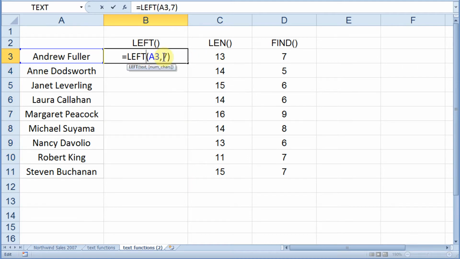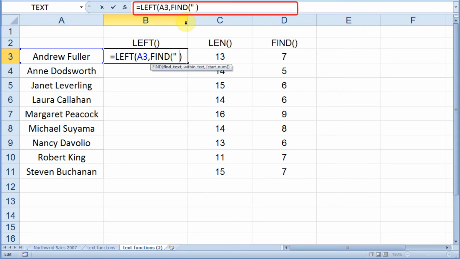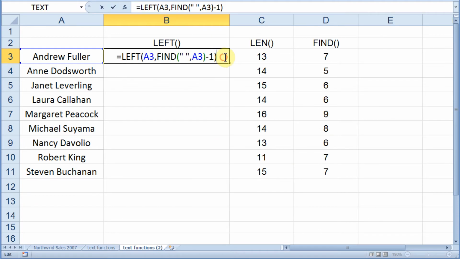Come in here and double click, and instead of 7, I'm going to say go ahead and find the space character, comma, within this text, and then subtract 1 from it. And there you can see it. The find function here simply gives me the number 7. But I don't want to extract the 7 characters from the left. That will include the space. I don't want the space, so I'm going to subtract 1 from that.